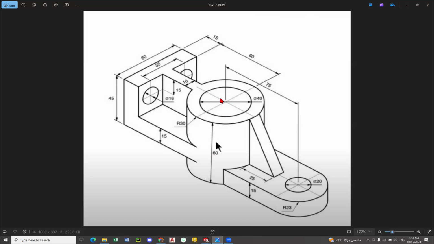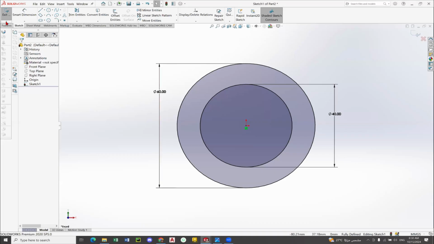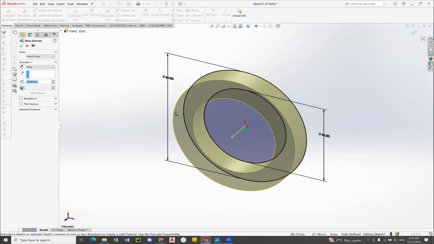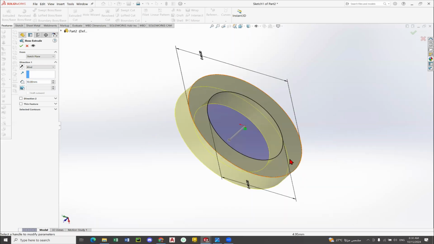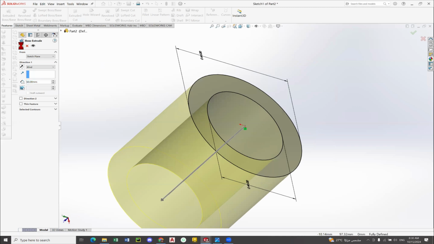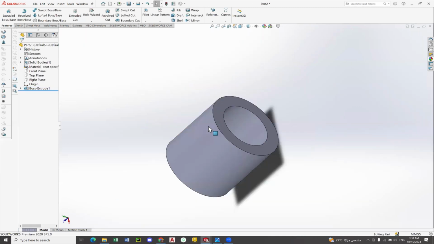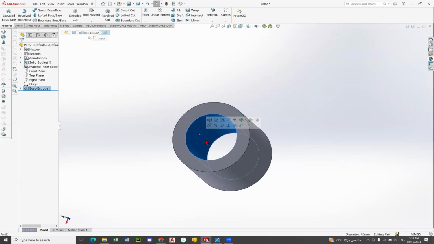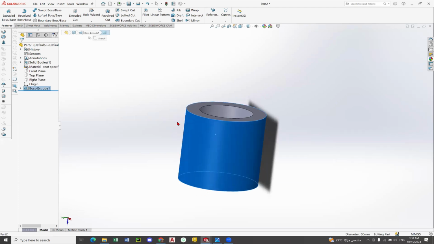This circle of 40 millimeters, when I extrude this face, it will appear as a cut. Let us see how. When I click here on Feature, Extrude, like you see here, I will extrude this face. So I click here, 60 millimeter height, enter, then click OK. See there, this is the cut, the inner circle, and this is the outer circle.